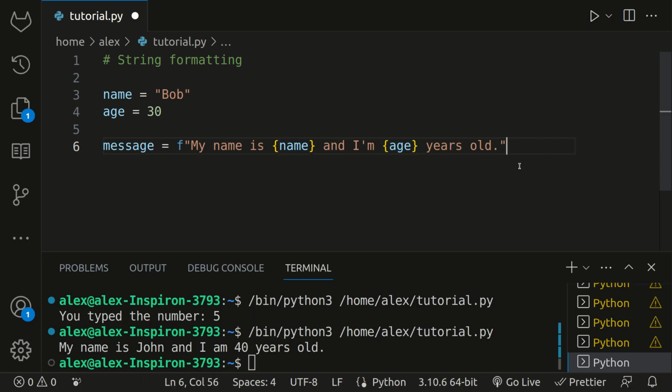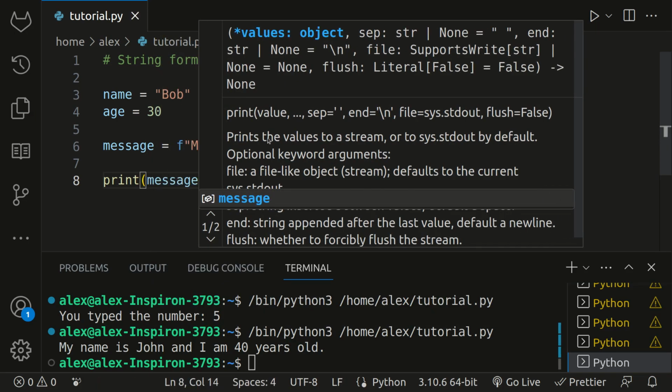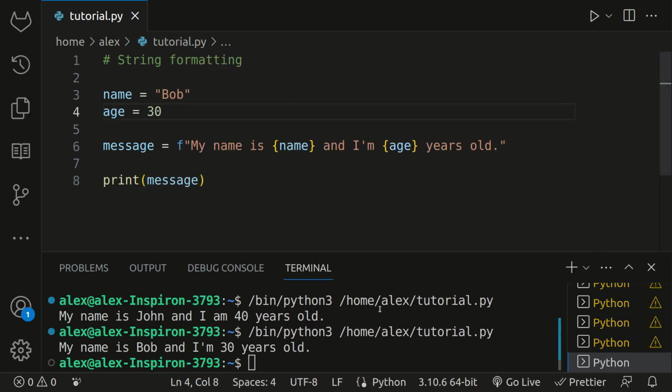And it's a lot simpler and more modern than % formatting. It's really just a matter of preference on which one you use, but I think you should use f-string formatting if you're new to Python because it is more readable and it is also modern, like I said. So now we can print this. And once we run this, it says, my name is Bob and I'm 30 years old.